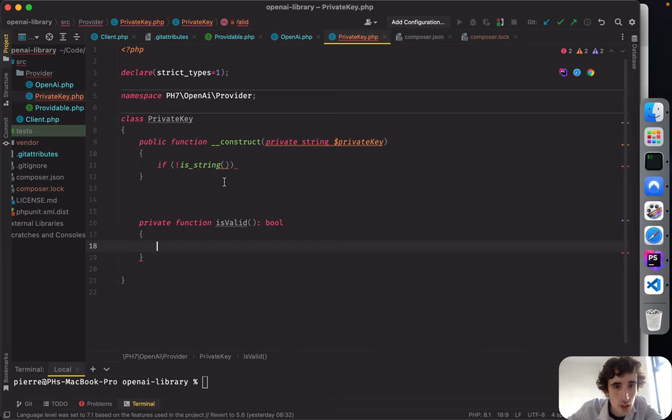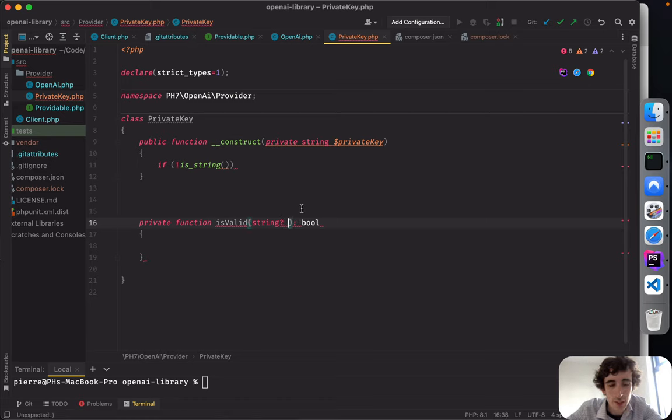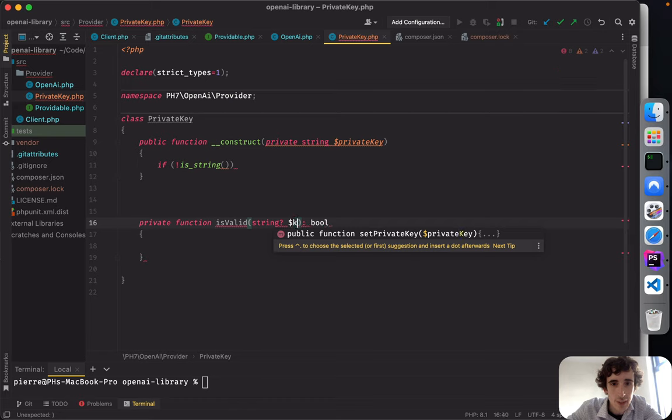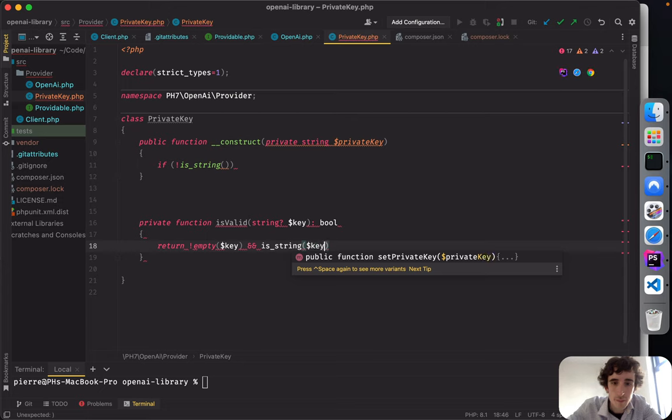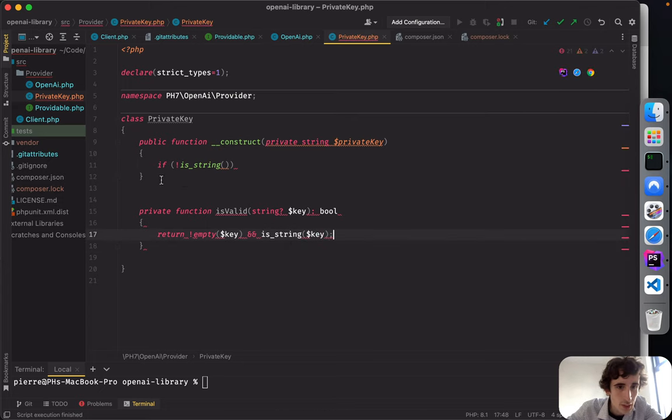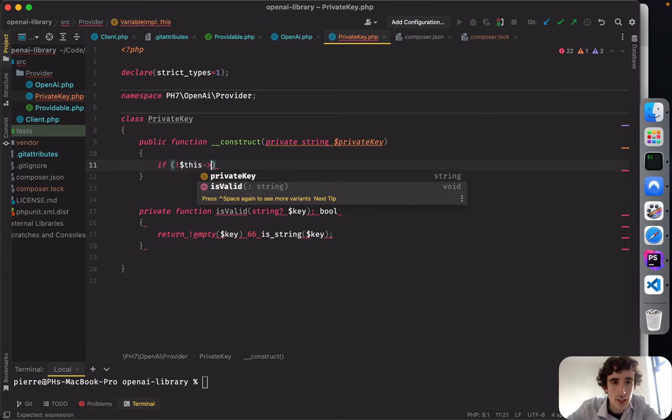Here the parameter will be, if I check if it's not empty, well, I will do it like this: can be null, and key. And so it will return empty. For the key to be valid, it cannot be empty and has to be a string. Beautiful. This looks good.